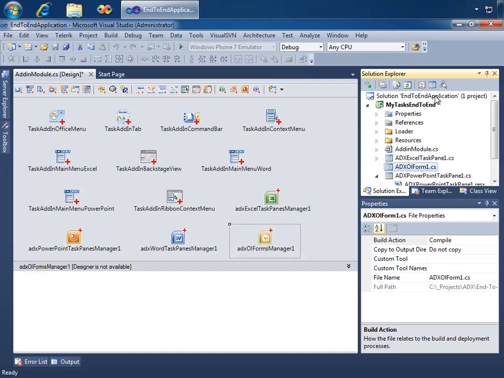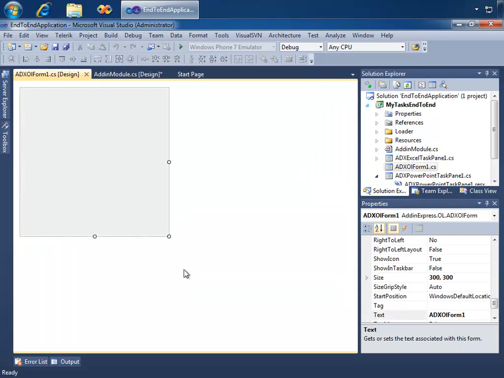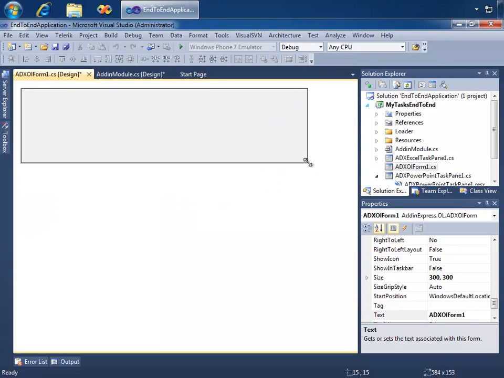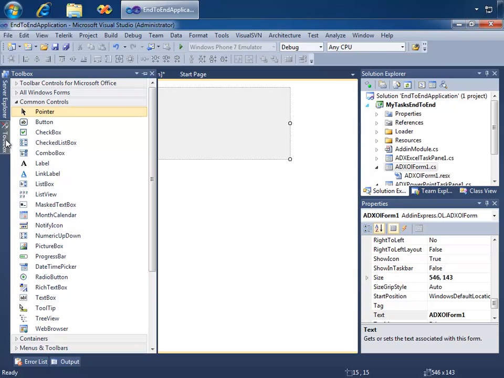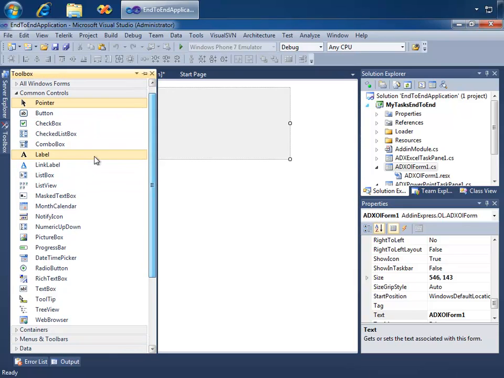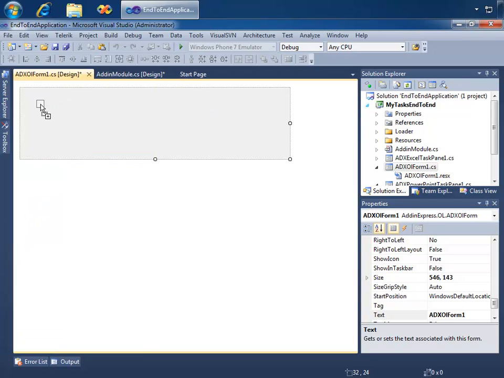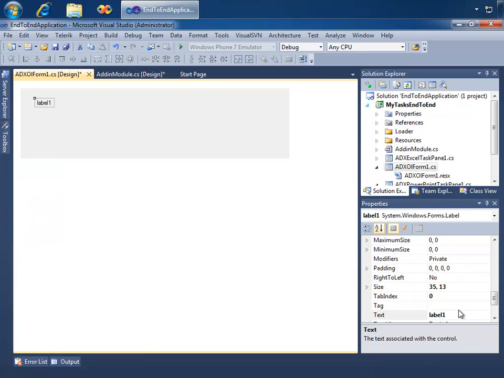Close that, and let's open in design mode. And just like with the task panes, we'll just do a little something. This one here is going to look a little different, and in the toolbox I want to grab a label, and for now we're just going to put a big label on it that says more to come.